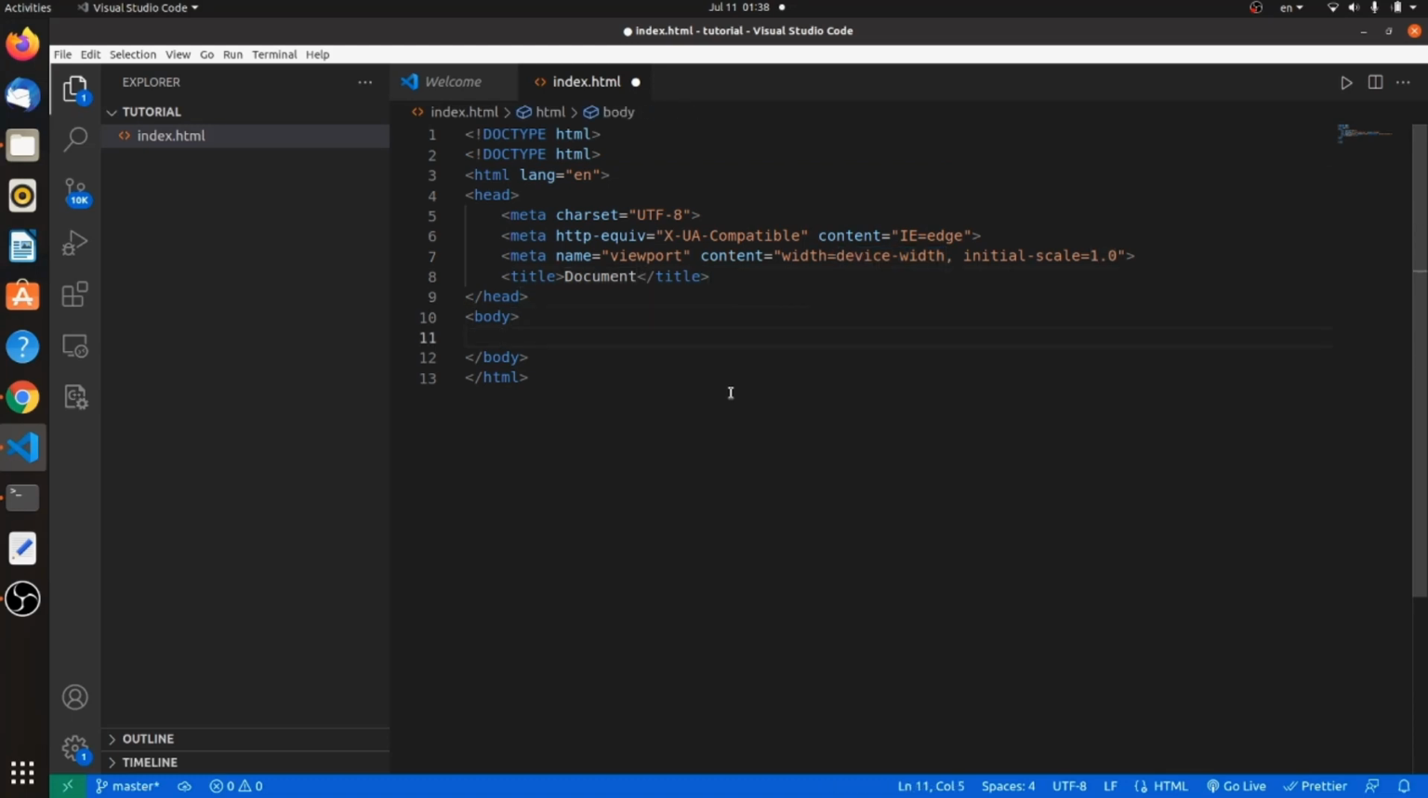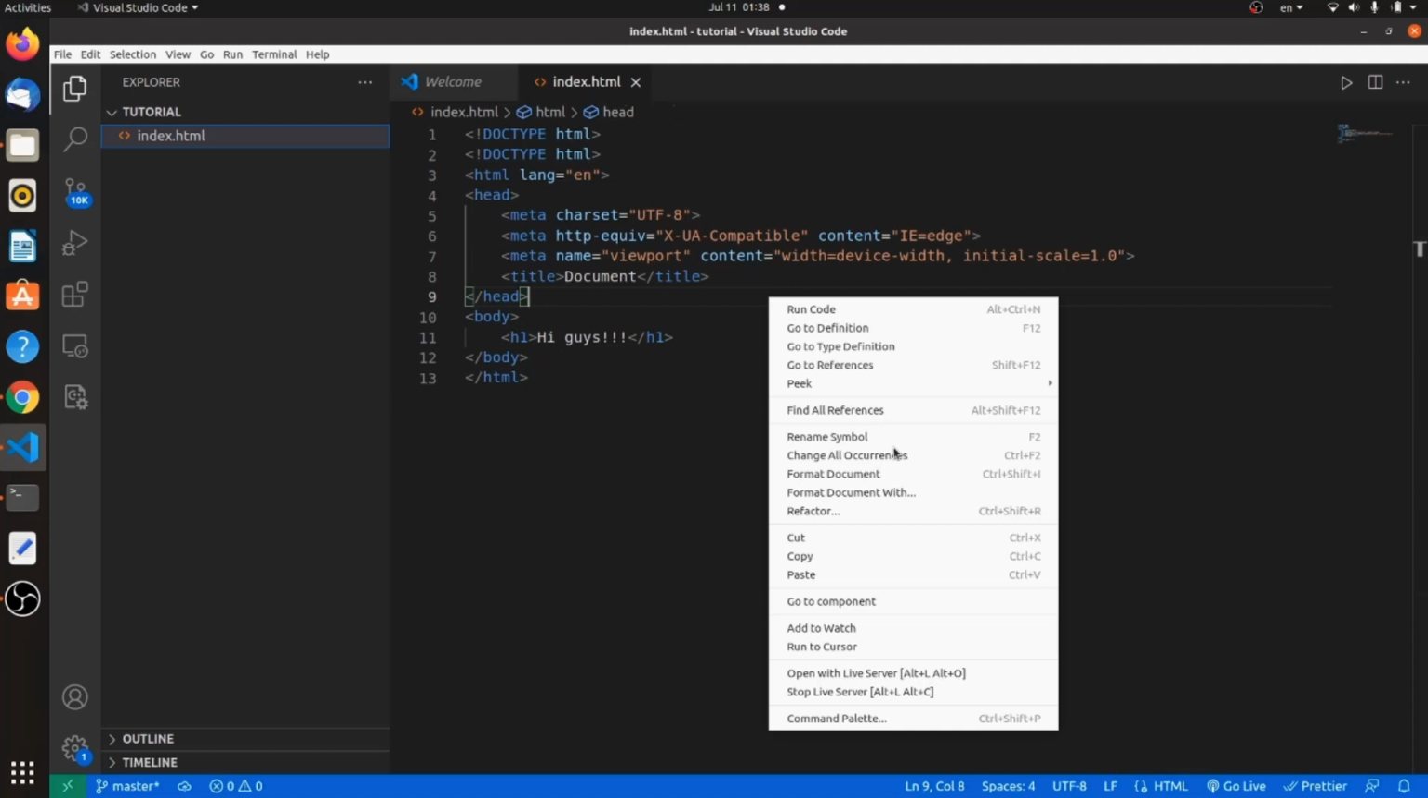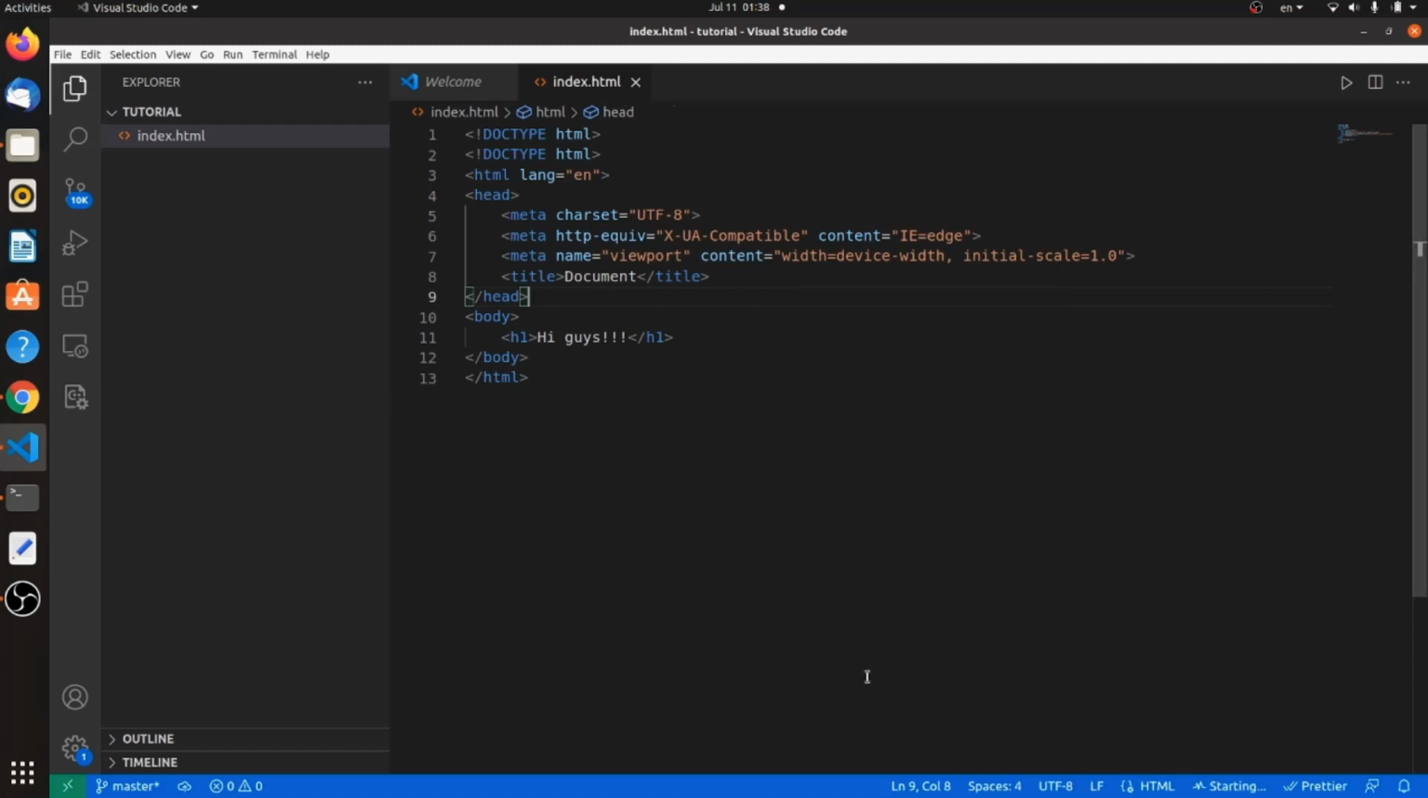Okay, now let's add a very basic layout, something like a title with h1 tag, and let's type hey guys. Okay, perfect. And Control S to save the changes. Okay, in order to run it on our browser, let's just right click on the page and go to open with live server and wait a little bit.